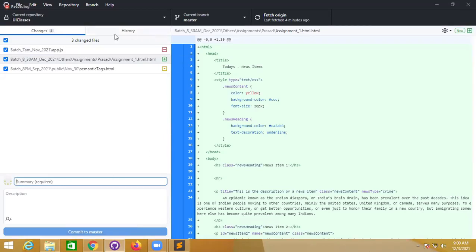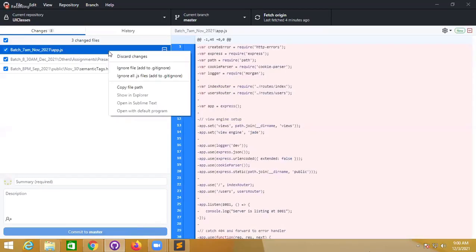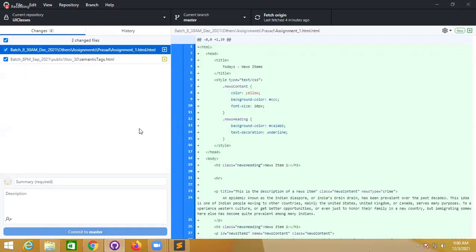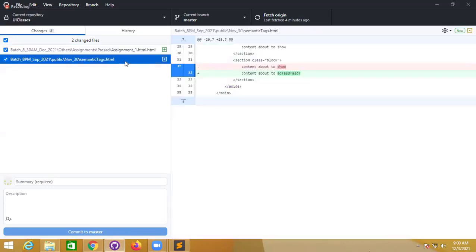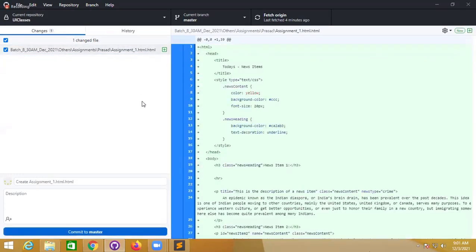But before committing, if you realize, no boss, this is not me, I'm not deleting it, it mistakenly happened, right click on the file, simply say discard changes. That will be skipped off. Again, this guy, plus I'm adding a new file. Yes, I'm fine. But this guy, I have mistakenly done this change. Now right click on this guy, discard the changes.